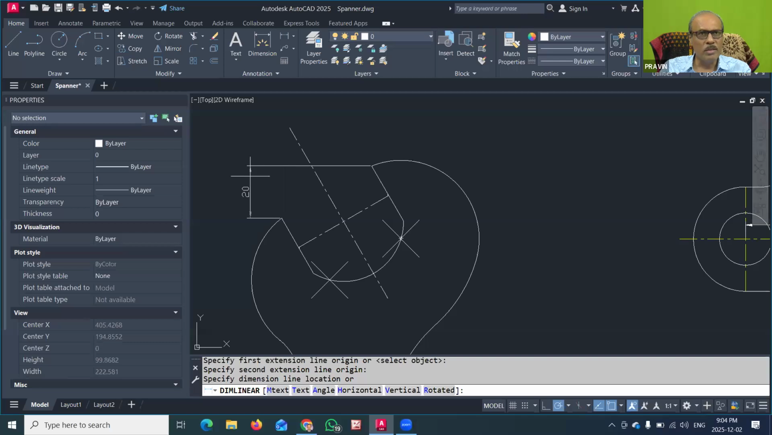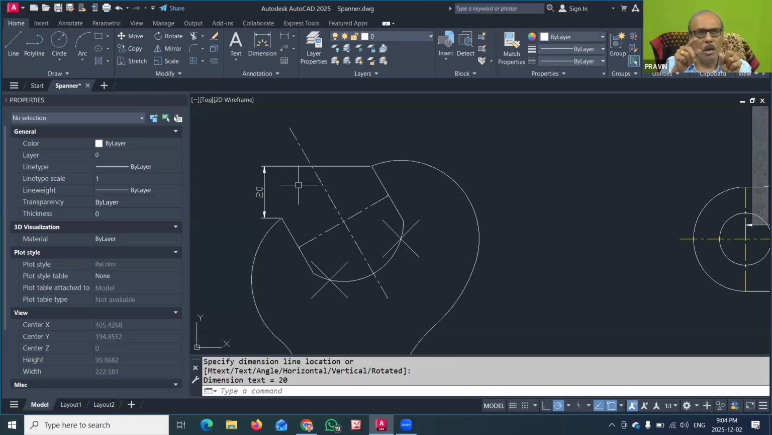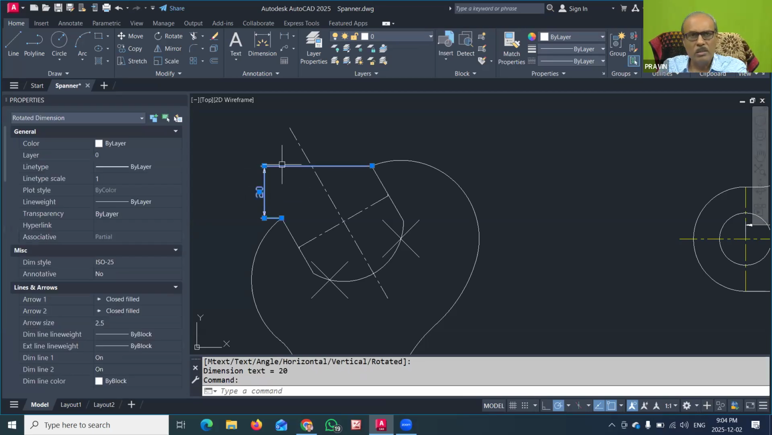Or you can go in this direction, the vertical dimension. So that is the thing that you have to remember about the linear dimension. Linear dimension is always horizontal or vertical. But this is not needed in this case of the spanner. So I will delete this dimension.